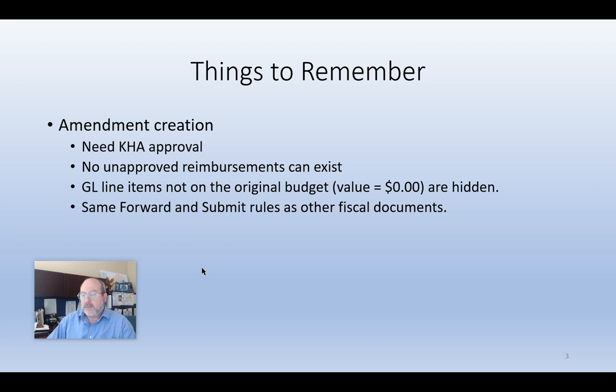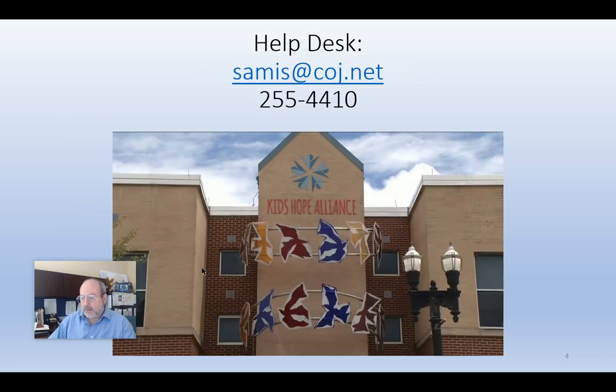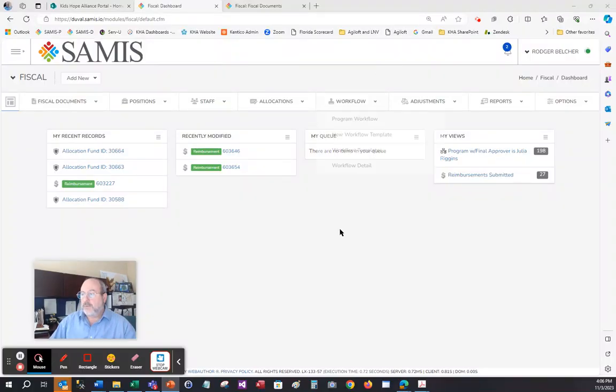General line items on the ledger that were not in the original budget are hidden on the amendment worksheet when you first open it up. So let's say that you're looking for a new line item. You will not see it when you first open the amendment. You have to click a certain button to see those types of line items that have no dollars in them from the original budget. And then just remember that it's the same forward and submit rules as all other documents. Other than that, it's not too hard. So let's go ahead and take a look at it, and we'll do one.